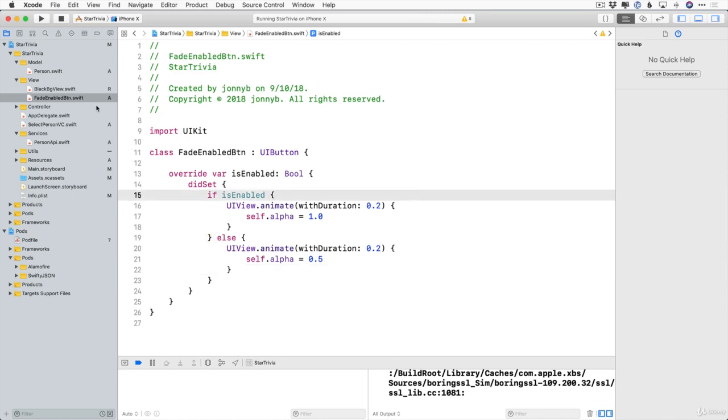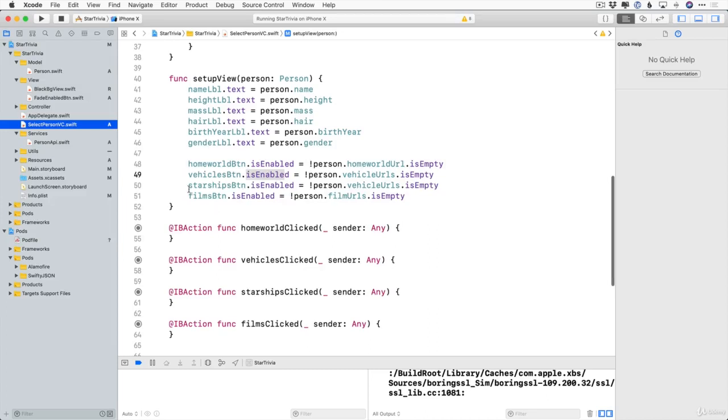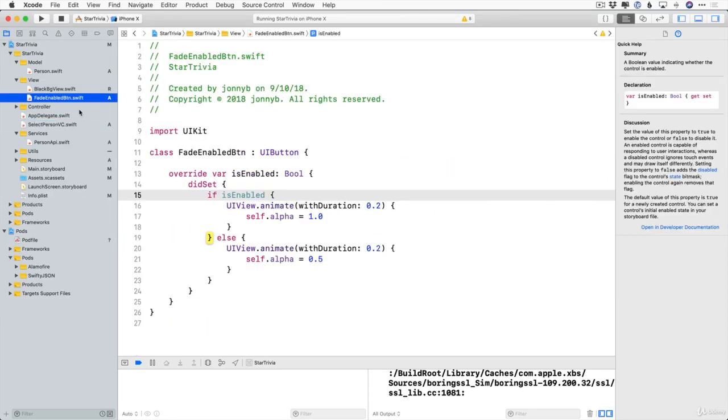All right, so that's all we're going to do in this lesson. Some pretty cool stuff. We learned about how to more efficiently deal with if-else statements. And then we learned how to subclass a UIButton and give it an animation for when it is enabled and disabled. All right, so in the next lesson, we're going to start adding in our new view controllers. So I'll see you there.